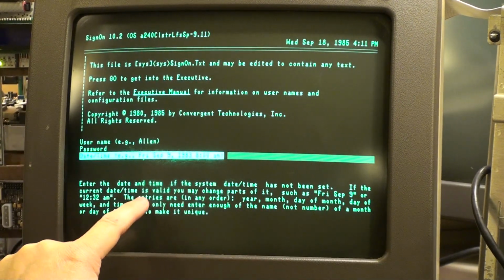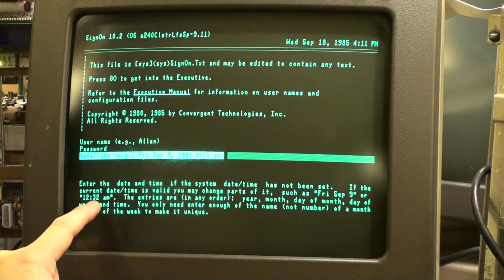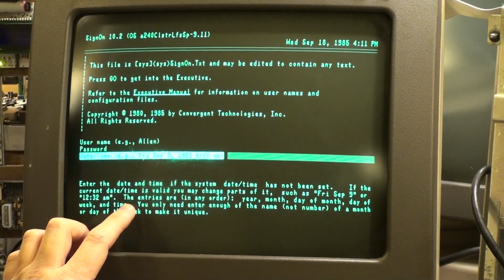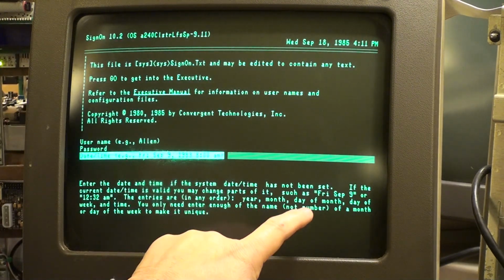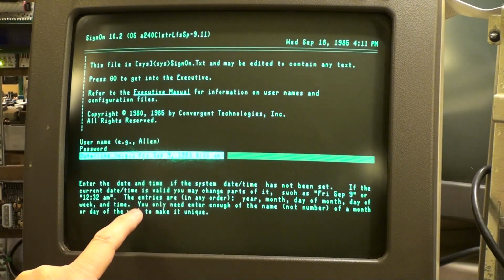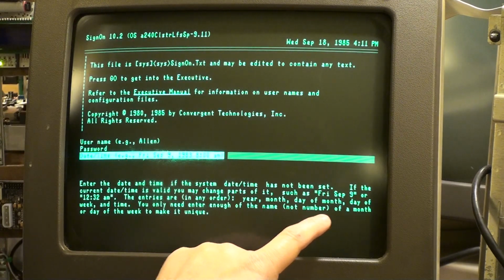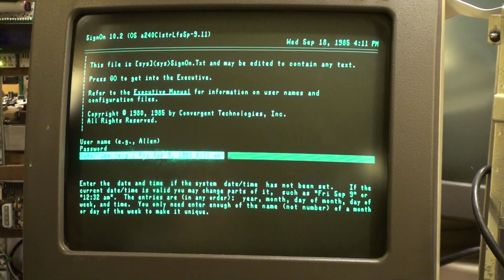If the current date time is valid, you may change parts of it, such as Friday, September 9th or 12:32 a.m. This is great. This is my favorite part. The entries are in any order. Year, month, day of month, day of week, and time. You only need to enter enough of the name, not the number, of a month or day of the week to make it unique. Talk about an intuitive operating system for its day.